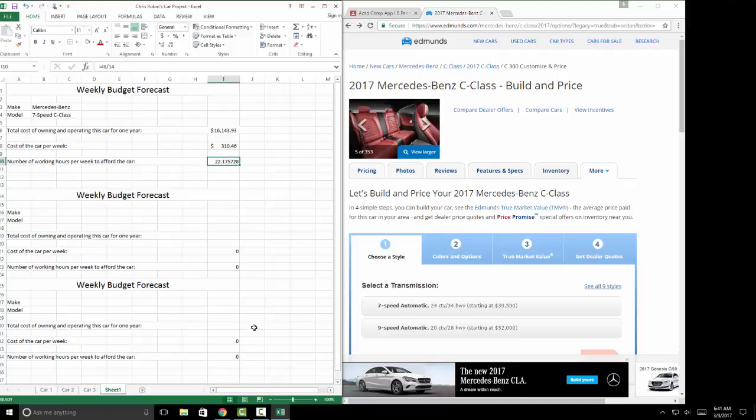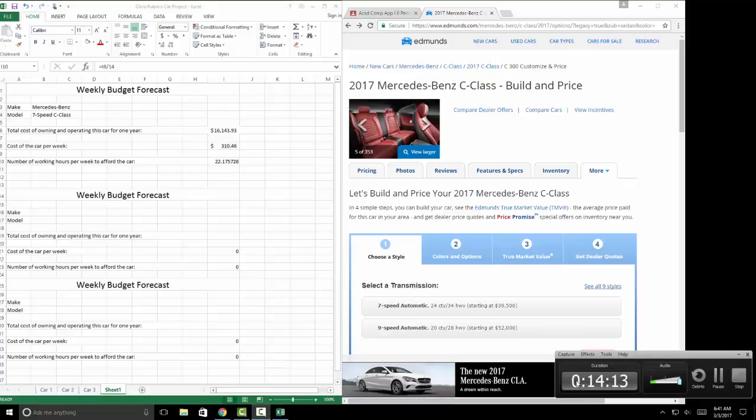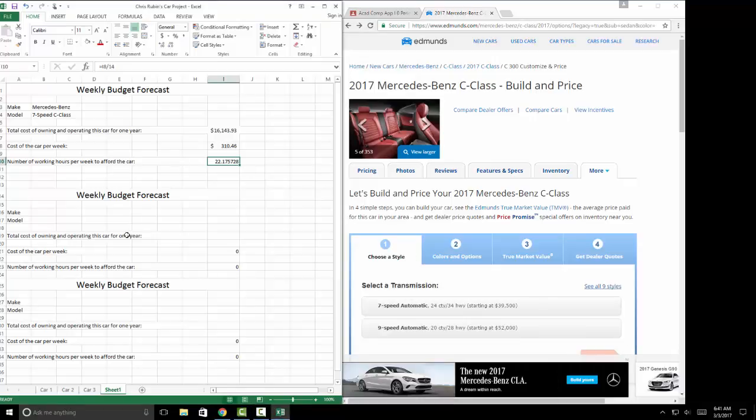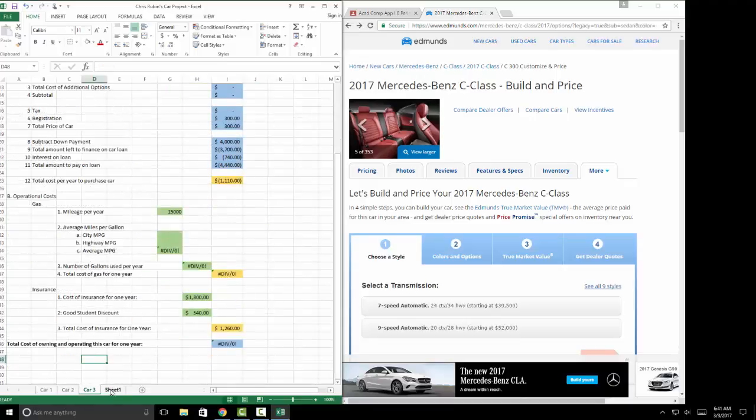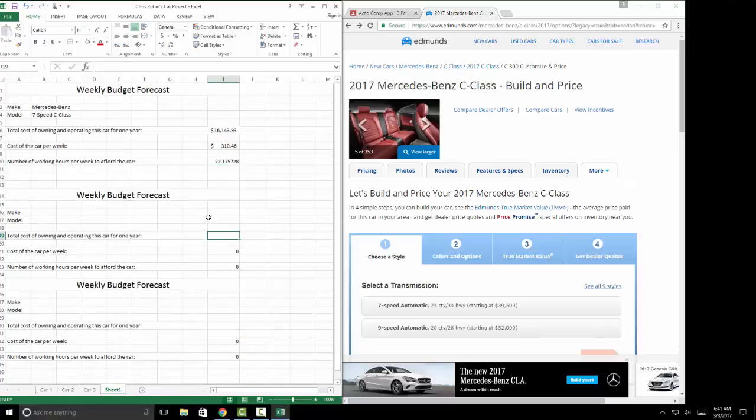All right. So that gives you an idea for the Mercedes how you're going to complete this assignment. The last thing you'll do, and again, I'm going to let you do this on your own, is repeat the same process for car 2 and car 3, and then you'll input that information into this weekly budget forecast. And you'll be done.